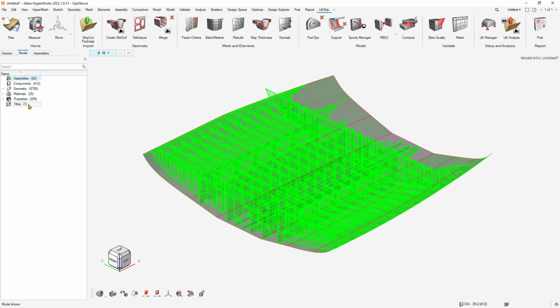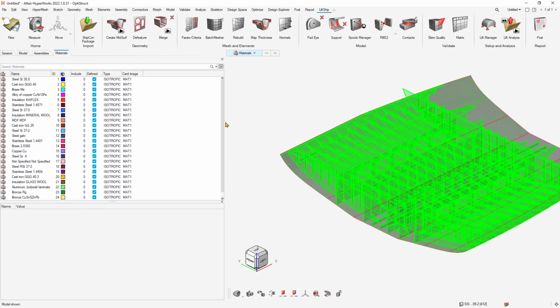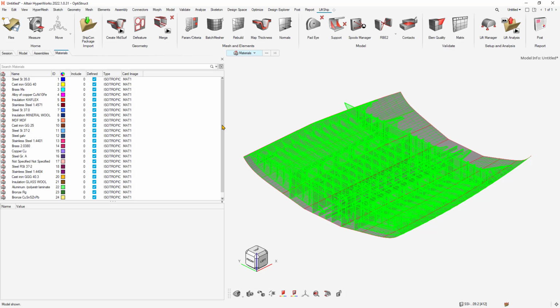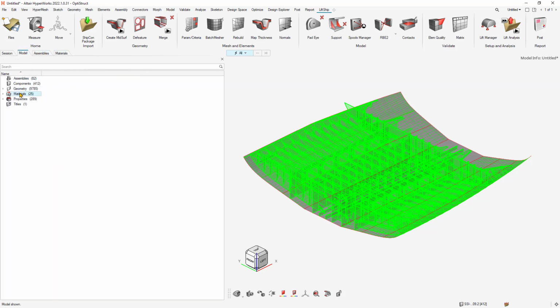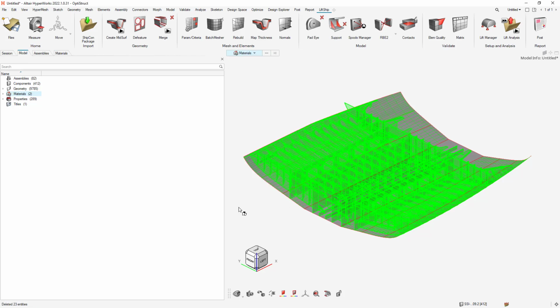All right. Next, what we'll want to do is look at our materials. So we'll go ahead and double click, go to our material browser, and note all the different materials that came in. Some of these may not be necessary. So if we go back to model, right click and go to unused, we can go ahead and just delete the ones that are not used. This isn't necessary, but again, we're talking about cleaning up the model.